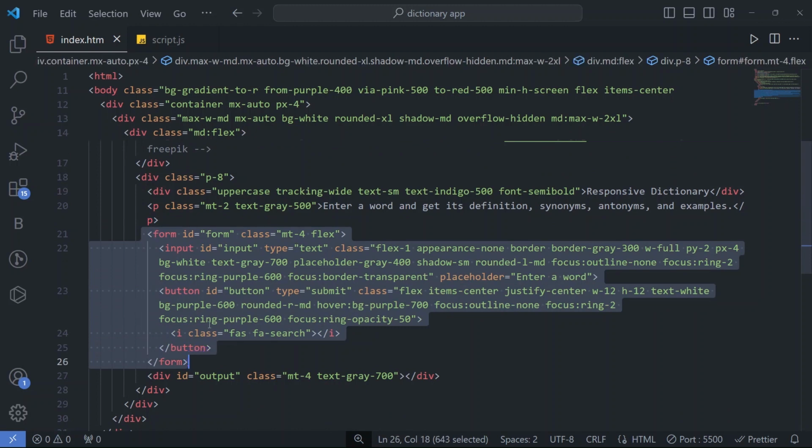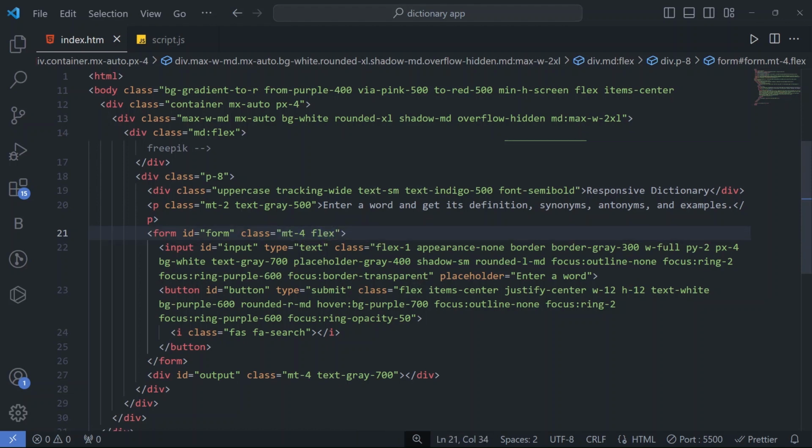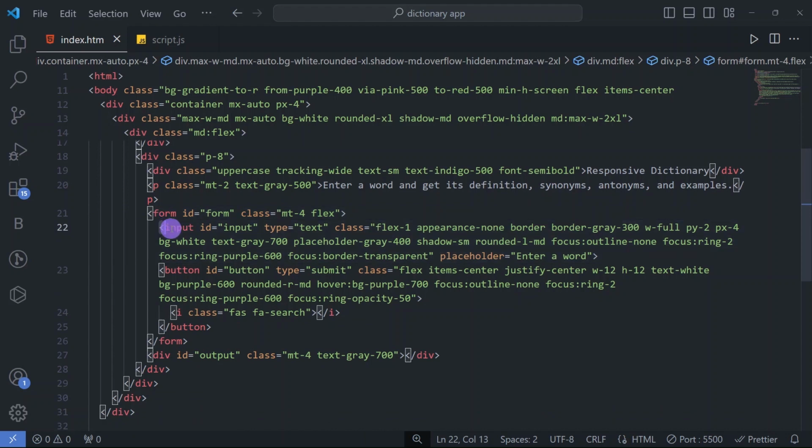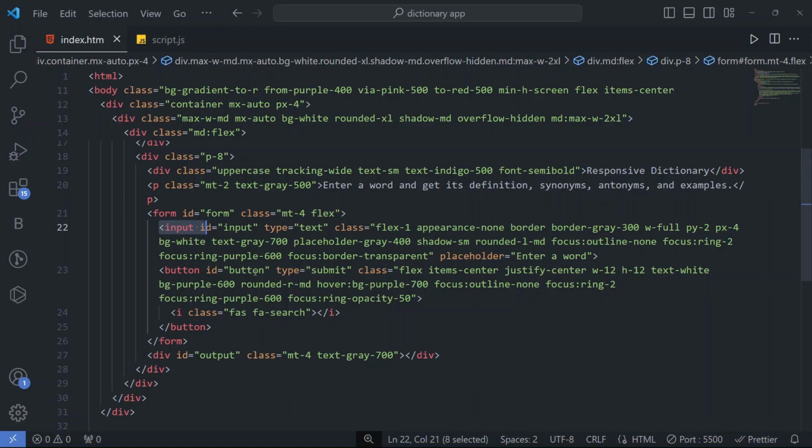In this form tag we are going to style. So this id form we have given to use in the JavaScript for doing some functions, and then for this form we have margin top 4 and display flex. Then in this we have an input. So you can see that in this div we have an input and a search bar. So for that we are going to style.